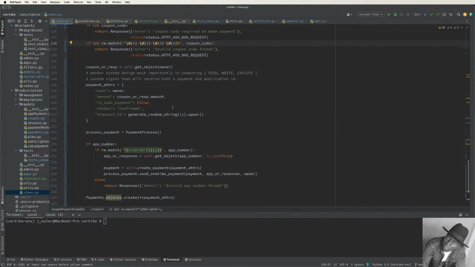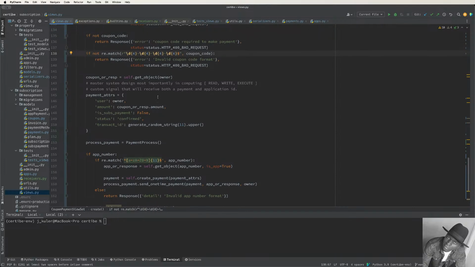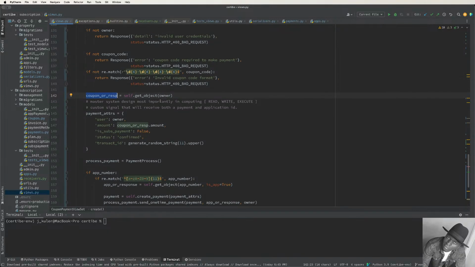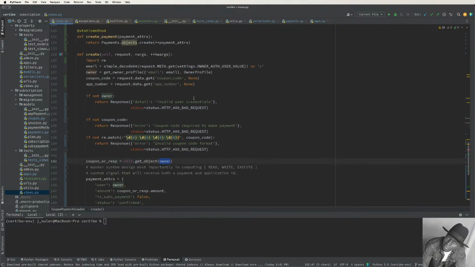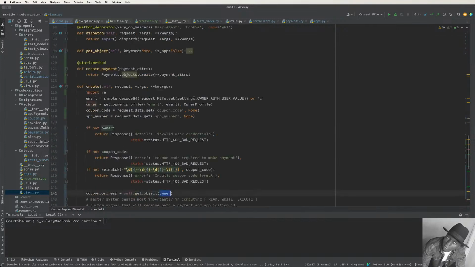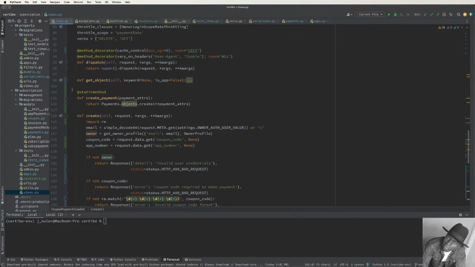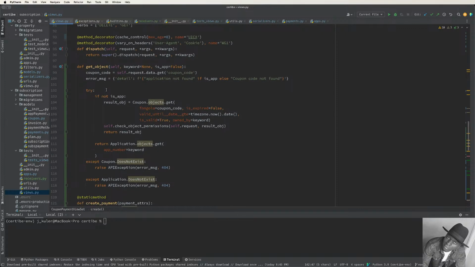And further down, what else do we have? Of course, we have to check if the coupon exists, by sending the owner. We've customized the get object.